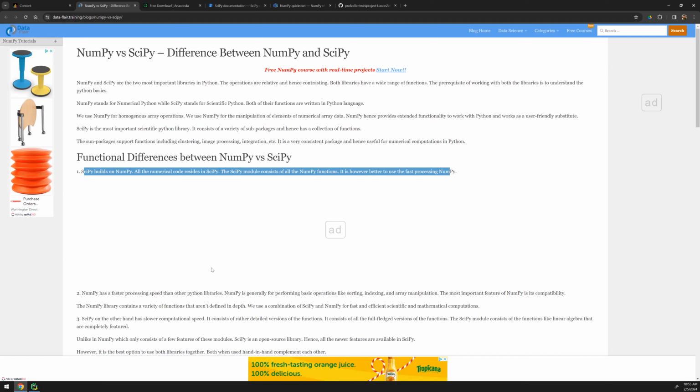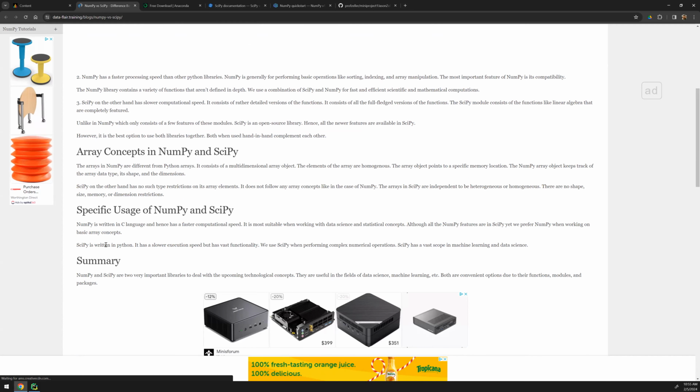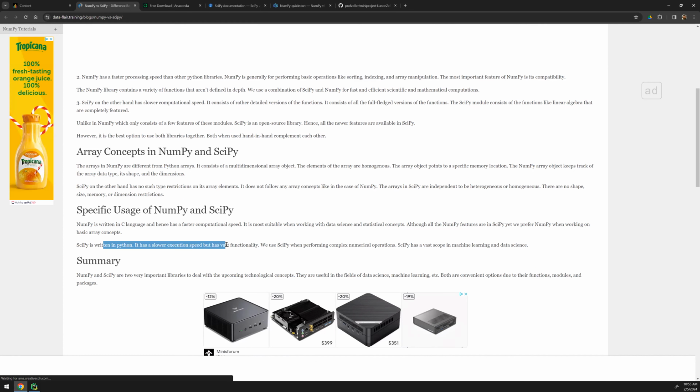So what it does is SciPy uses all the concepts of NumPy and puts it into arrays so that you have all of its shape, its dimensions, and the speed inherently that's within NumPy, and be able to use that as opposed to SciPy, which is just straight Python. So it's going to have slower execution speed, but a lot more functionality under the hood.